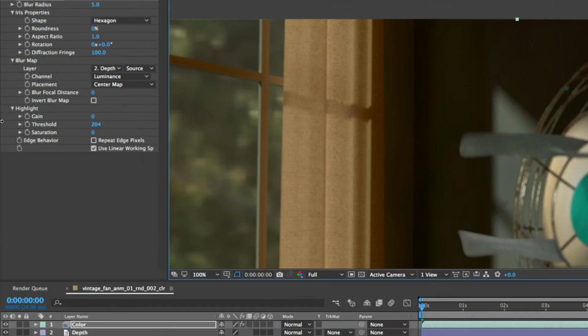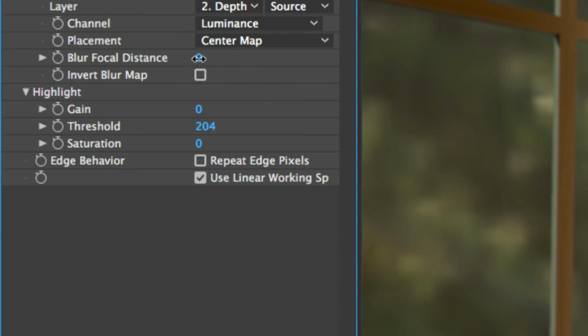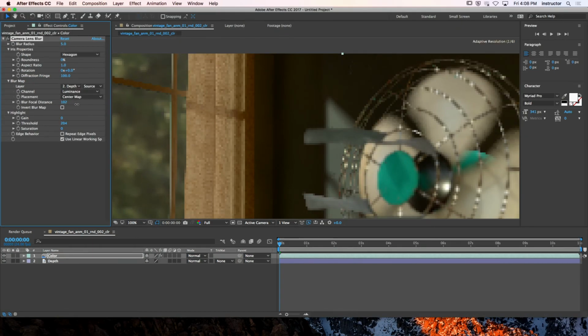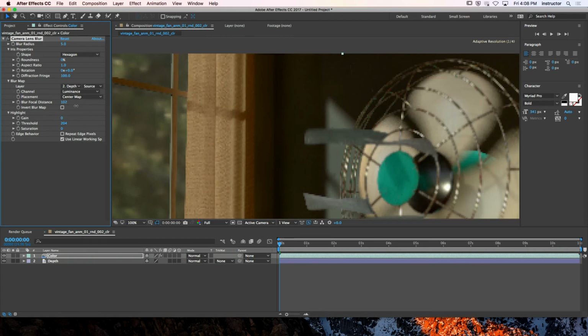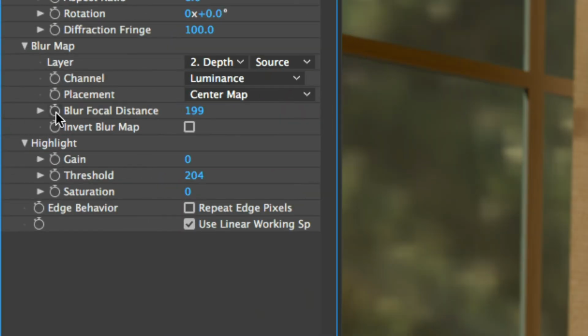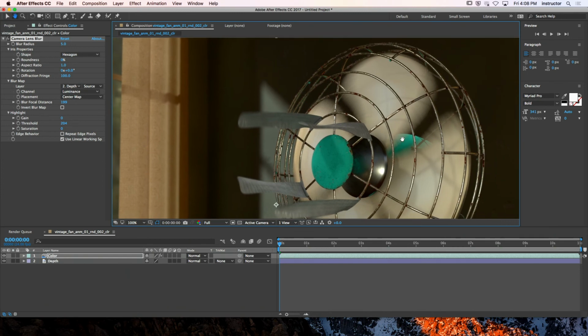So we need to adjust the blur focal distance. I'm just going to left click and drag interactively on the slider here. I'm going to zoom out because this is kind of fun. Watch the fan. You can actually see it come into focus. See how it's like wonk right there? No, seriously, you can. It's got a stopwatch next to it, so you can absolutely do a rack focus if you'd like. And that's pretty close.